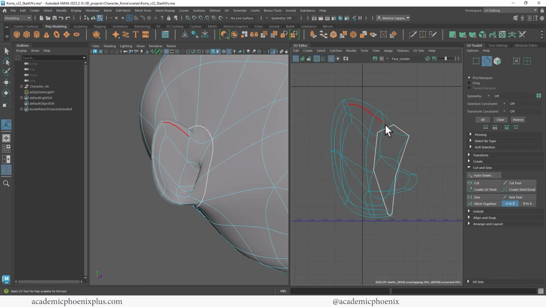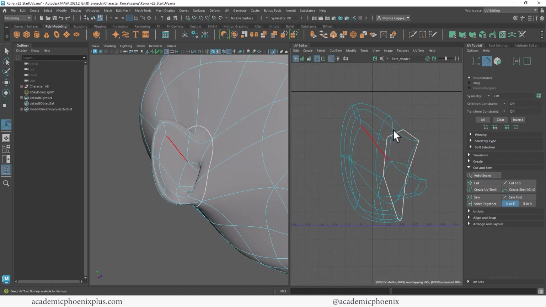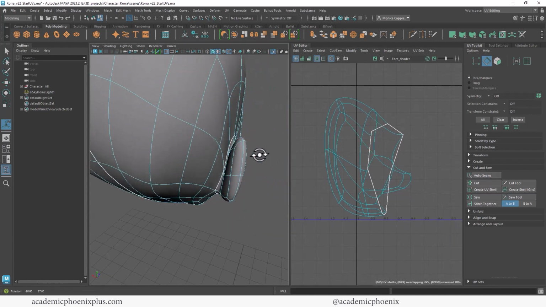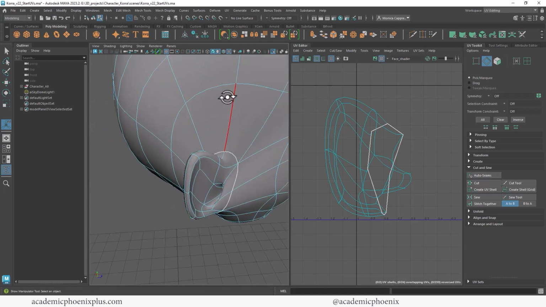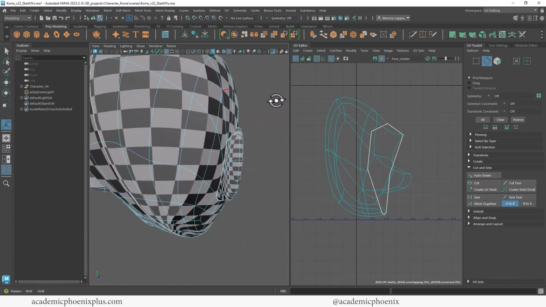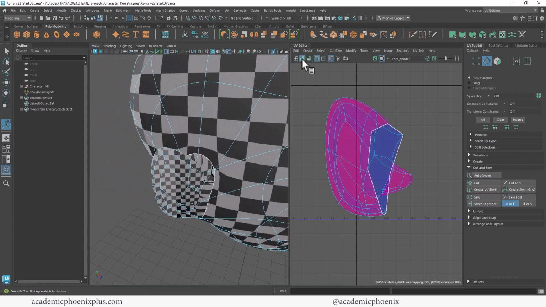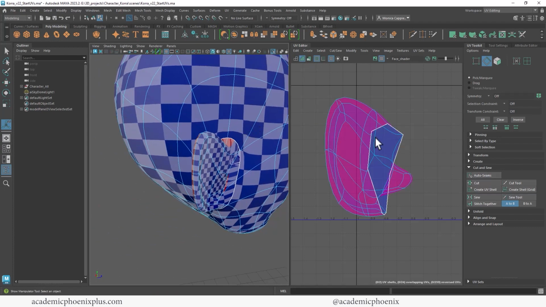I'll explain a little bit on the way, but if you're completely lost, I encourage you to watch that, because that's more of an introduction, versus this, which is a little bit more advanced. Okay, so obviously I don't want any stretching. Let's look at what it looks like right now. There's overlapping UVs, which doesn't look good.